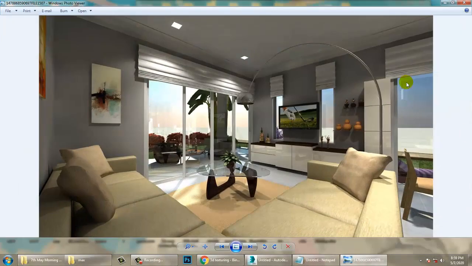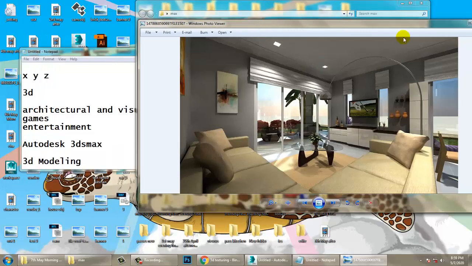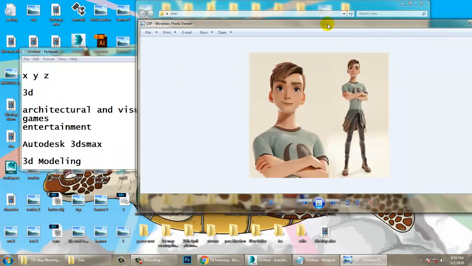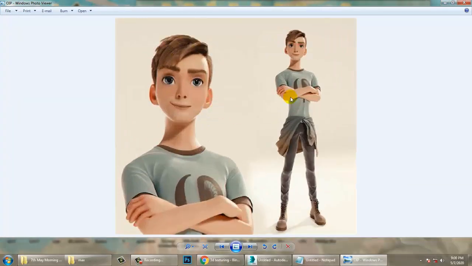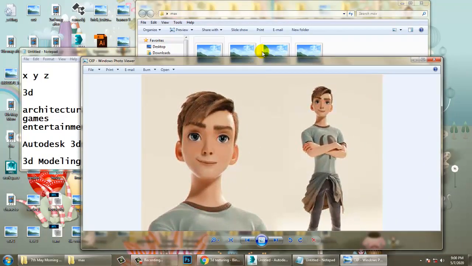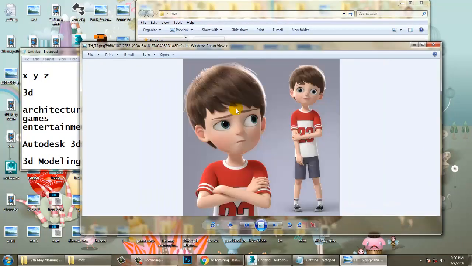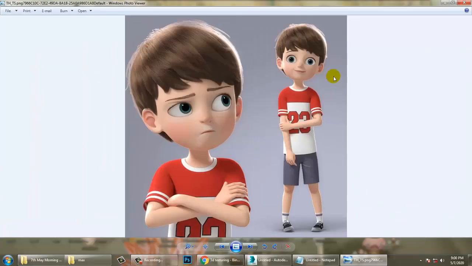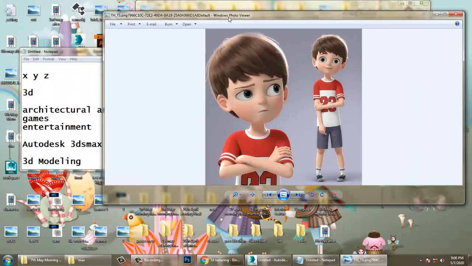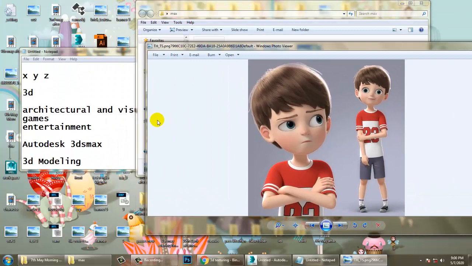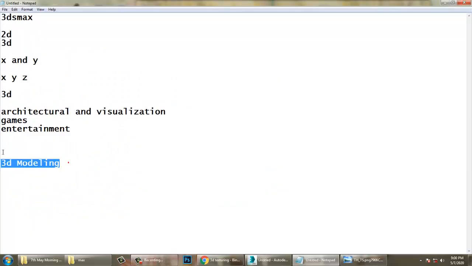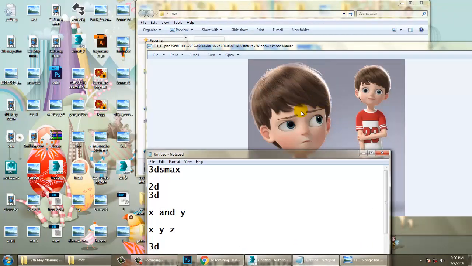If I take this interior, you see this interior, you see this character, this is called modeling. When you create this whole character in three dimensions, you can rotate it, you can see it, visualize it properly. You can see this is a 3D character. This you can easily create in a 3D application like Max. So this is your 3D modeling.